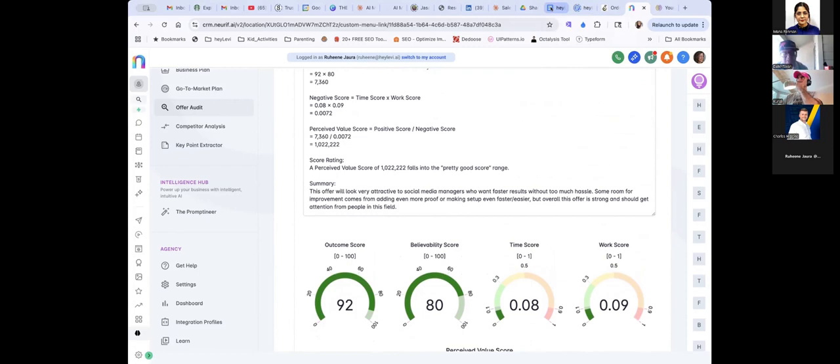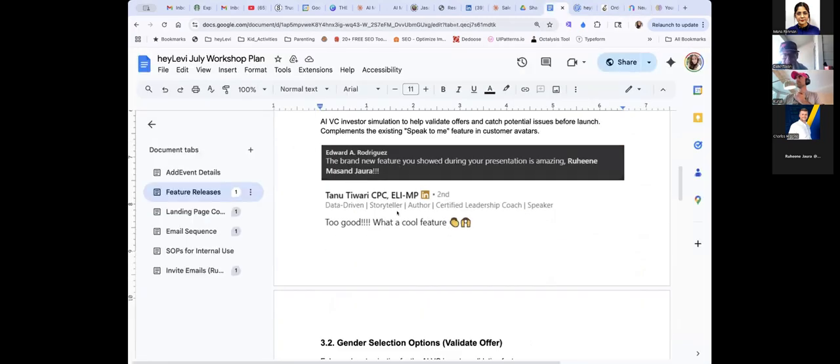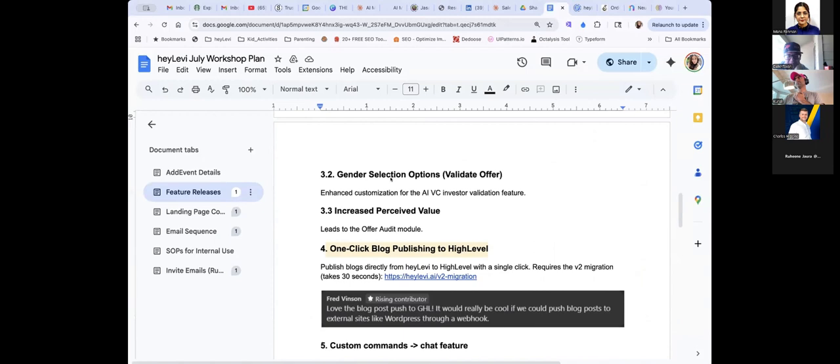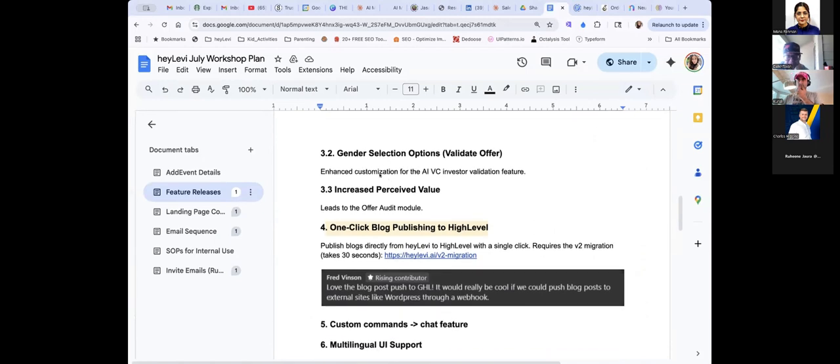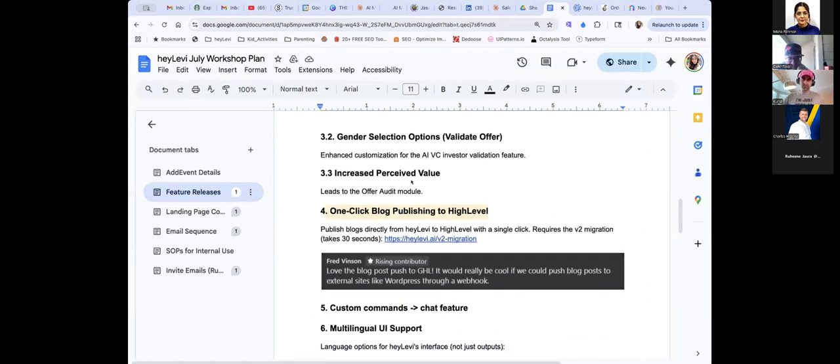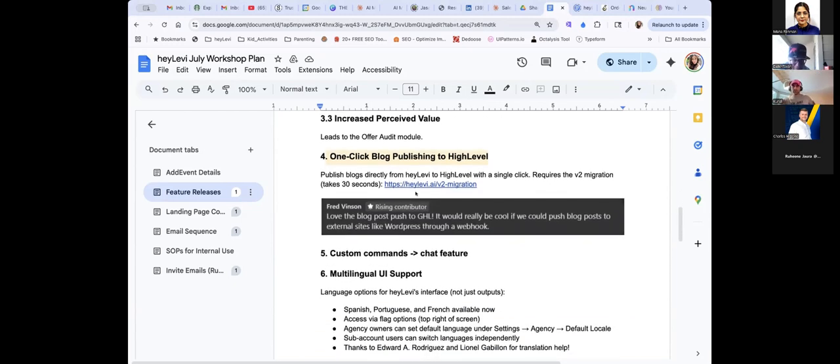Okay. So, moving on, I think we covered all of this. We covered the gender selection and validate offer, and we covered the increased perceived value, which leads to the offer audit module. Okay, how many of you have been asking for one-click blog publishing?